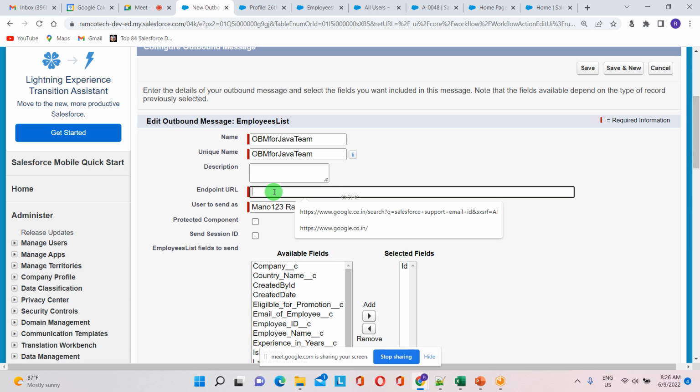Endpoint URL, we can't find anything. We used to get that endpoint URL from the Java team. I mean, the people to whom we need to share will share one endpoint URL. Currently, we are not getting anything, so I'm giving one dummy URL here, and user to send as, I gave my name because I'm going to send this. And protected component, this is not required now.